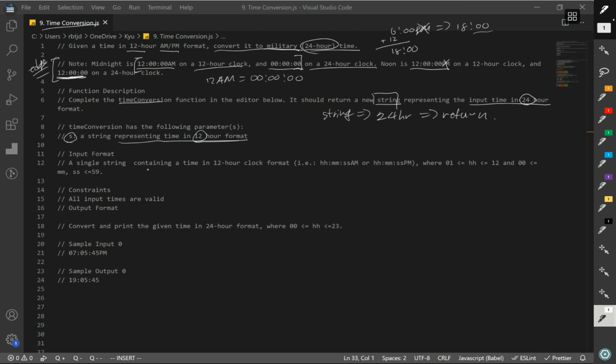Now, a single string containing a time in 12-hour clock format, for example this or this, so hours, minutes, seconds, AM or PM, where the hour is between 1 and 12, so less than or equal to 12, and minutes and seconds are represented by numbers between 00 and 59. So that means that we can't obviously have something like 60 minutes here. 60 minutes is essentially an hour, so you would round that up. And same goes for seconds too. This is just the definition of how time works.